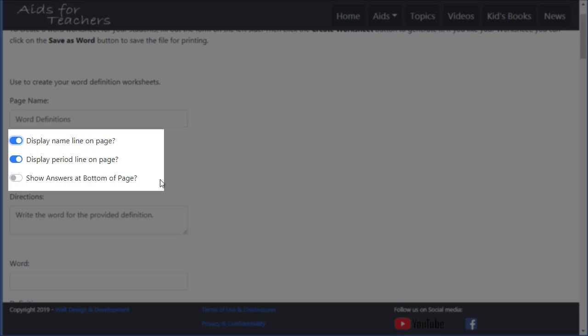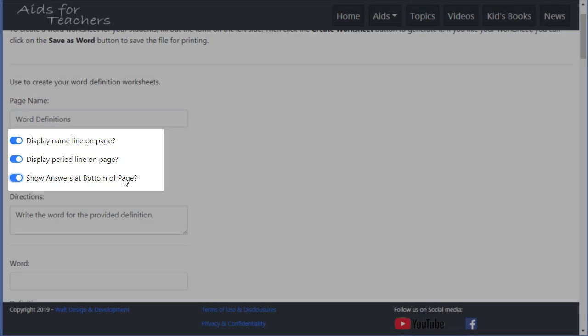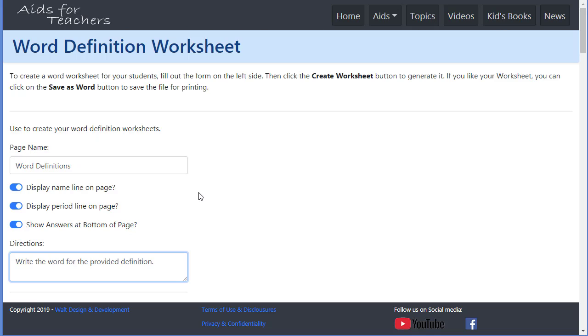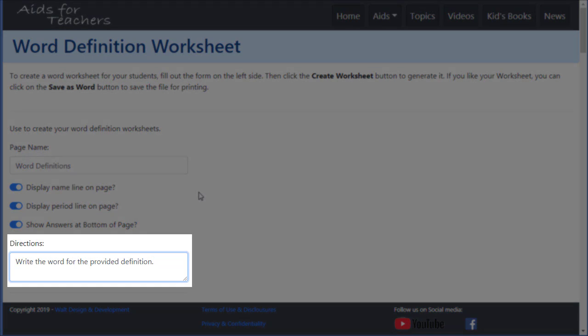With our definitions, we also have an option to use Show Answers at the bottom of the page. Now, this is a really cool feature. I'm going to show how I like to use it in just a little bit. The directions for the page are as normal. You can change those as well. Remember, everything is editable.